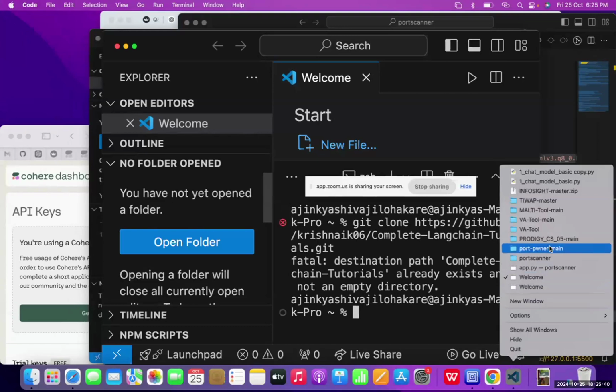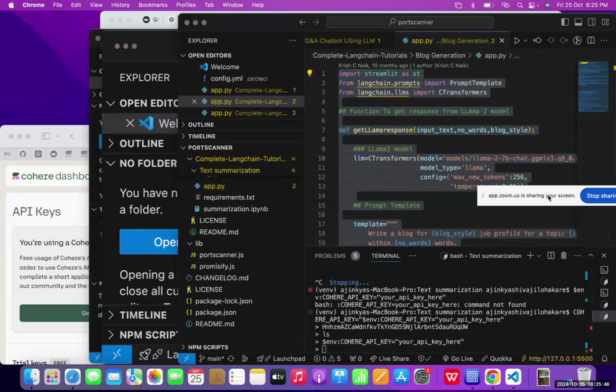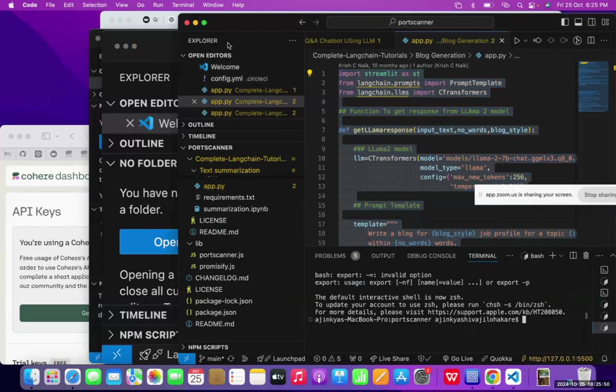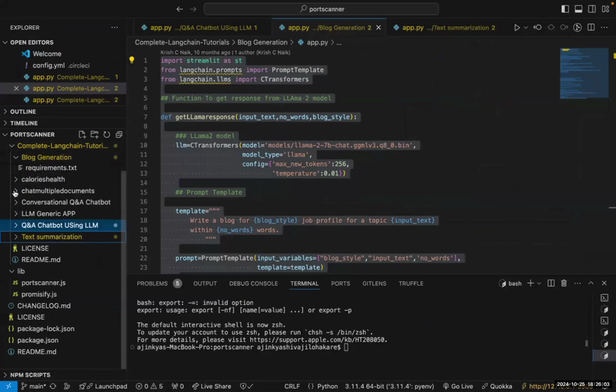So again, I need to get back. Where is the chat models part? Okay, fine, I already executed this one here. So you just type a query here: git clone space your link. And you'll get the output here, that is complete langchain tutorials, and you can find the multiple models here. Multiple models you need to create.